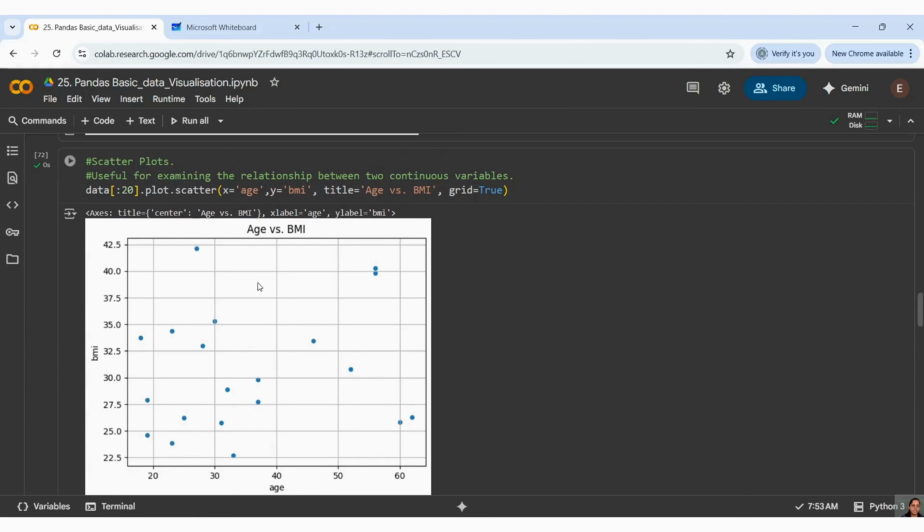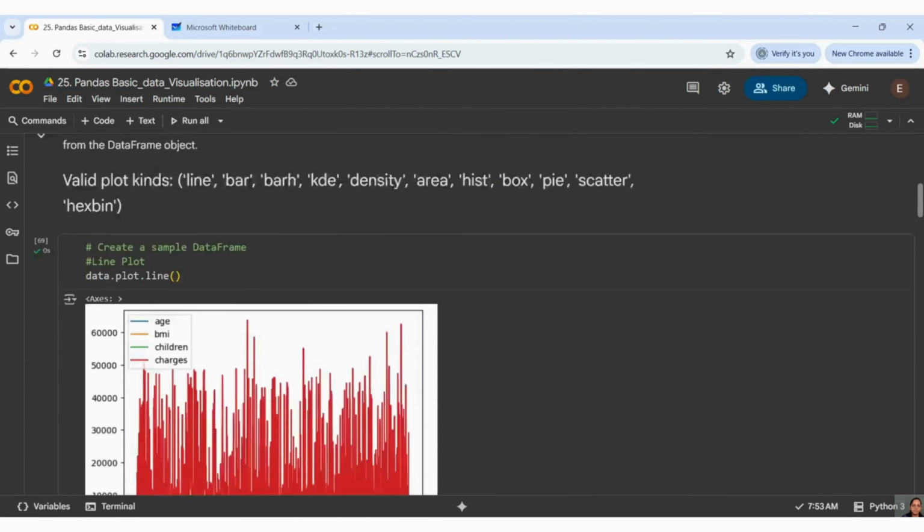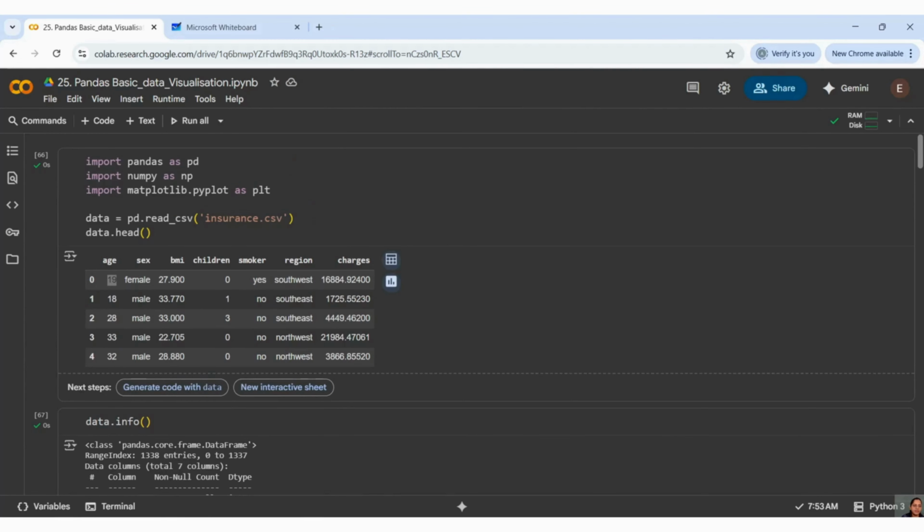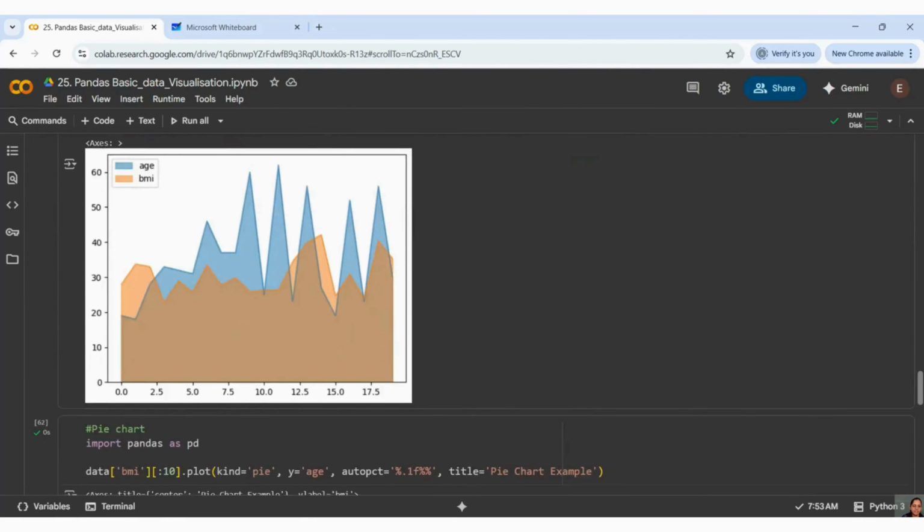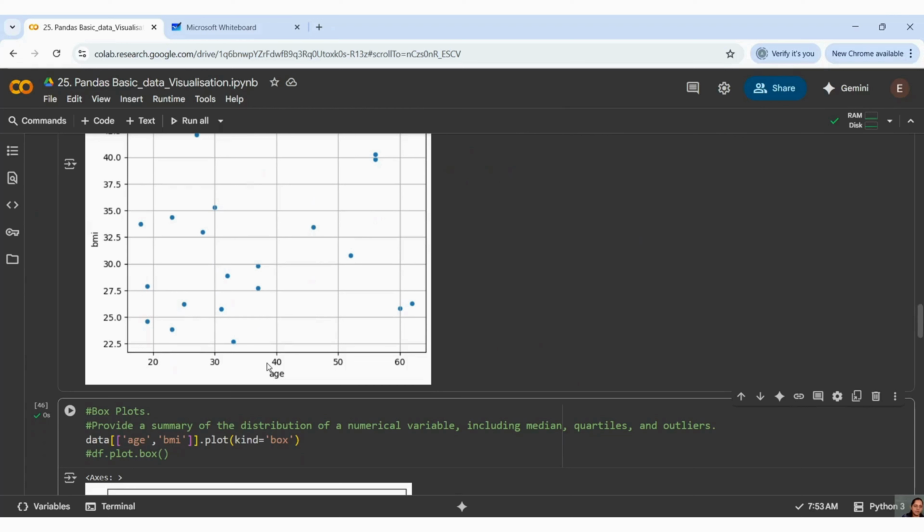X is age, Y is BMI. So my first data point is coming somewhere around 90 and is that 19 and 27? Let us say that. Where is it? So here this is my 90, right? This is your 90 and this is your 27.7, right? This is your first point, guys. Like the one which I'm showing, this is your first point.